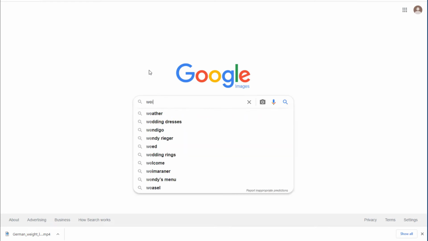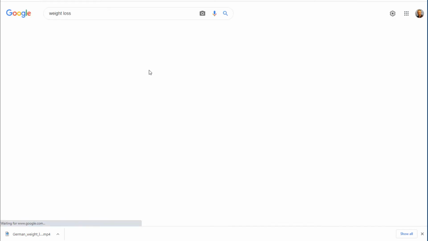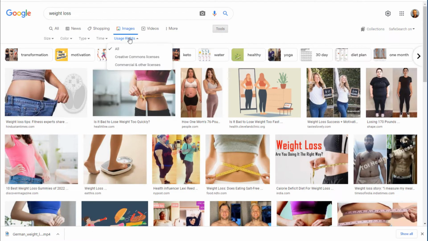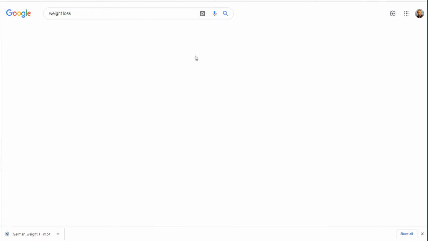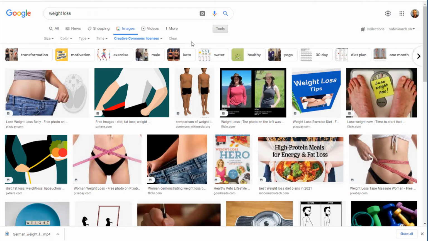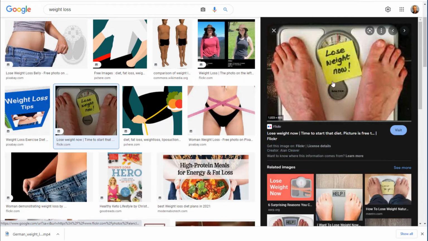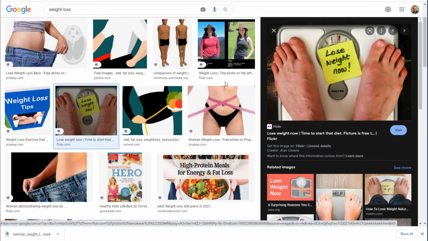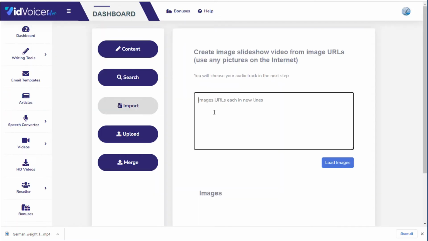So let's search for weight loss on Google Images, and then let's go to Tools, and Usage Rights. We'll select Creative Commons licenses, and so we can actually use these. And so we could click on some of these images and then do a right click and grab the image address. So copy image address, jump back over to VidVoicer and paste that in.